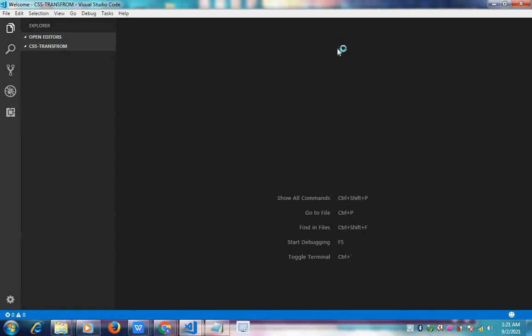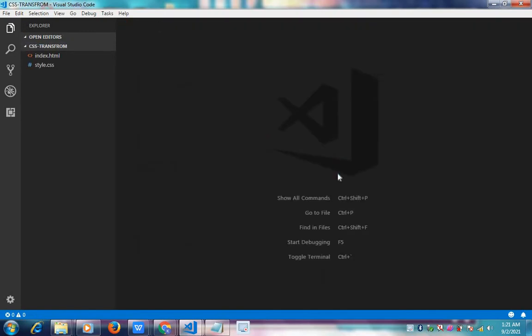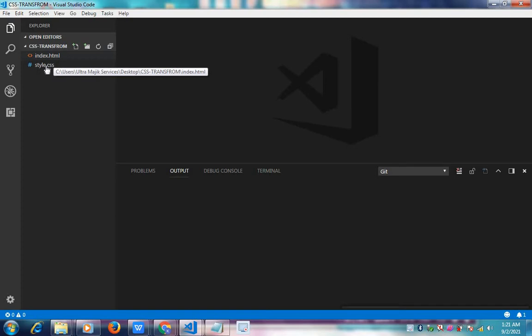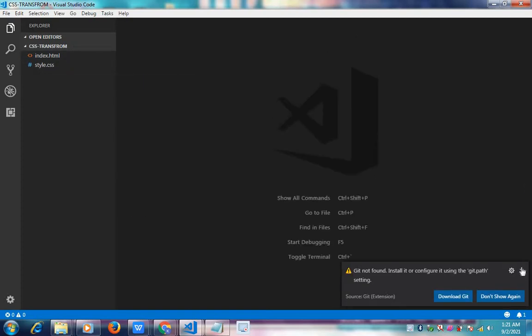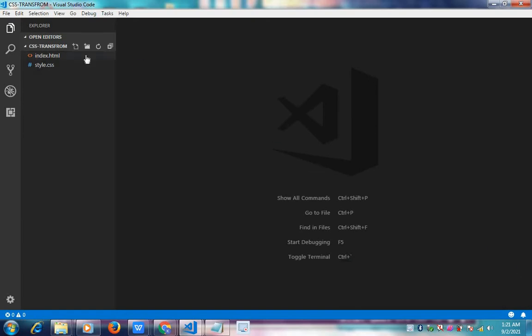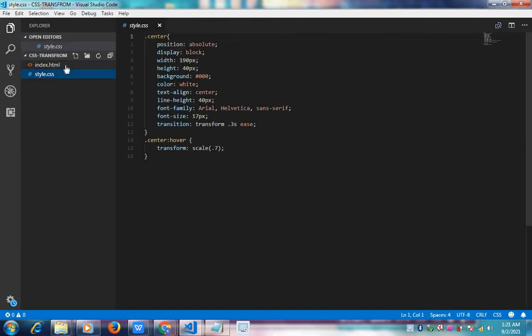Let's wait for it to finish loading. I'm going to close this, I don't need it. So now I've created two files here, index.html and style.css. Close this, I don't need it. One index.html and another style.css. Okay.